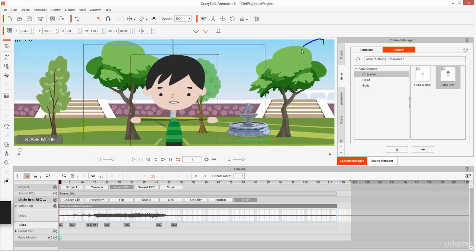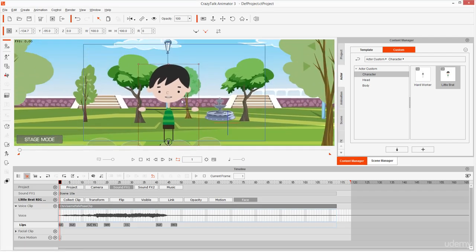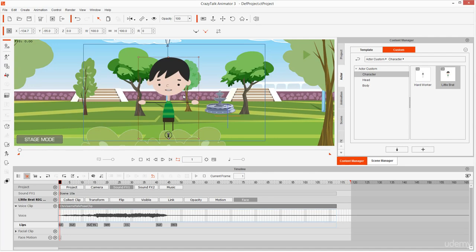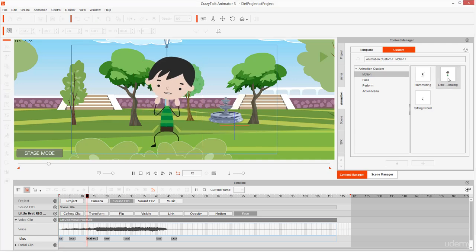I'm making sure I'm not recording, okay? It's not recording, so I can move the camera freely. And the next step is to add the animation. For the animation, I just click here and I have my own custom animation, and I'm going to use Little Brat celebrating. I'm on frame 1, then double click.